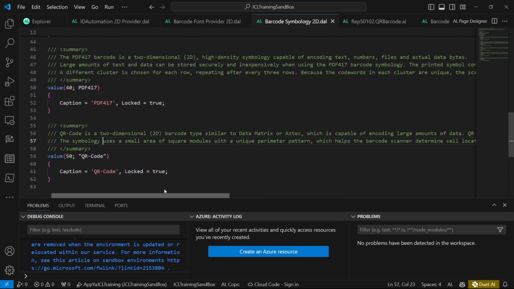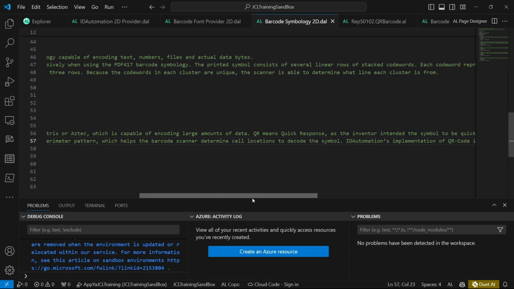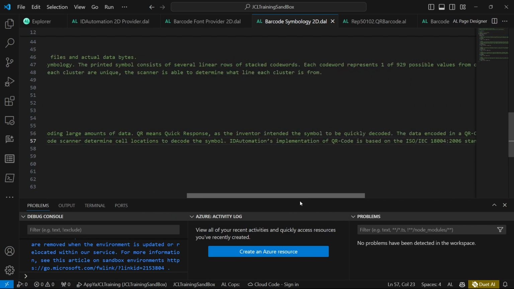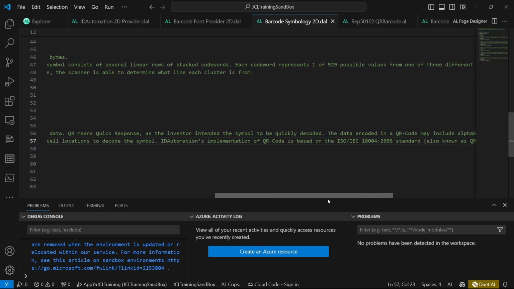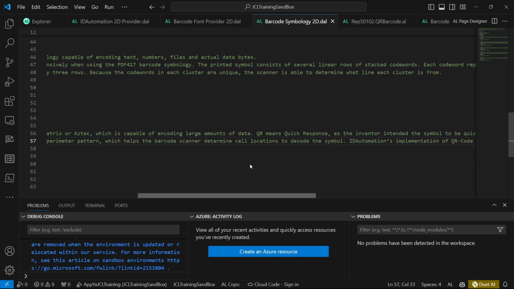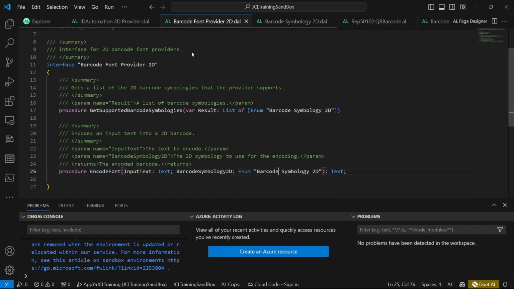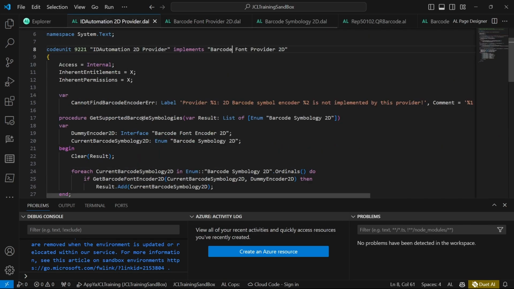So this is a two-dimensional barcode similar to the data matrix. Okay, it's capable of encoding large amounts of data. QR means quick response and all that. So mostly it contains URLs. So if you'd like to share a URL, instead of somebody going directly to that particular URL by typing, they can have a QR code on top of it. And that's something that we can generate in Business Central, and we're just encoding the text.